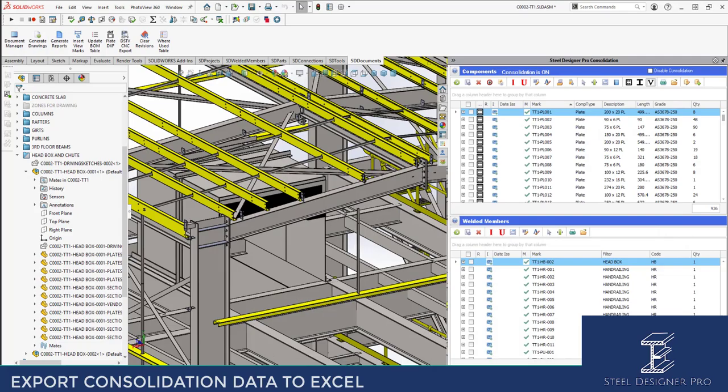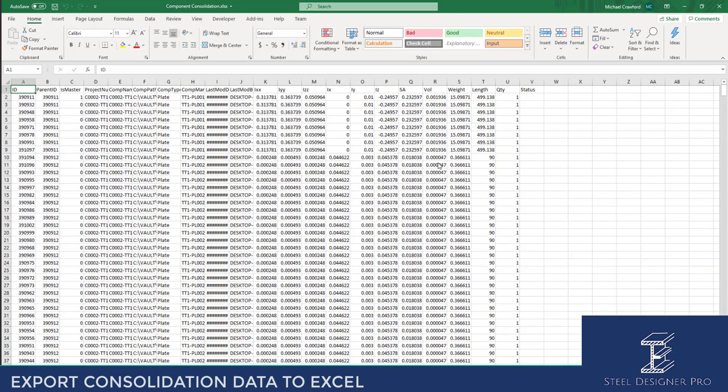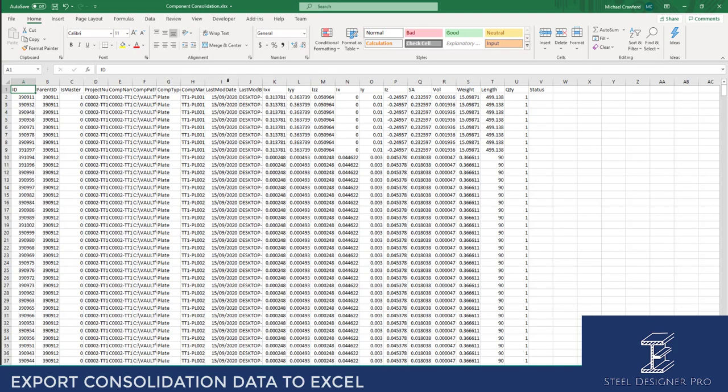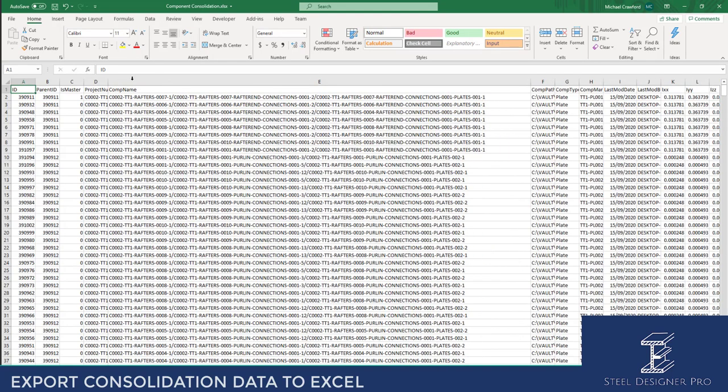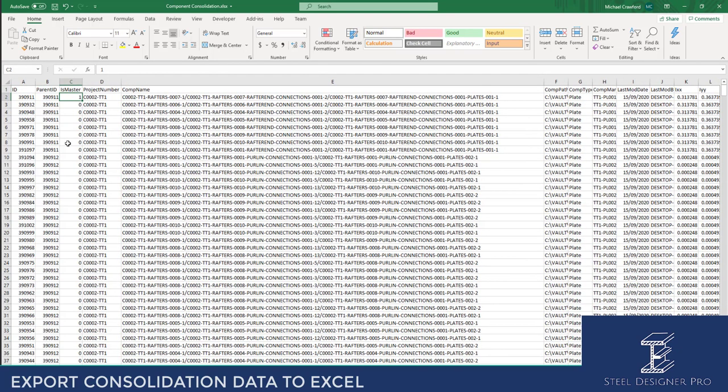Okay, now I can go to my project and I'm in my exports area, and I can open up the consolidation information that is in the database now in my Excel spreadsheet. Okay, so what does this do? Well, this allows you to do a myriad of things. You can see your project number, whether it's a master component, a parent component we call it, and which parent ID matches that ID. So this is how a parent-child relationship works.